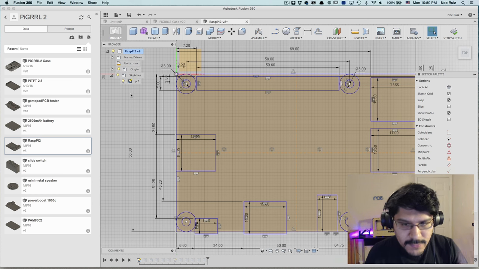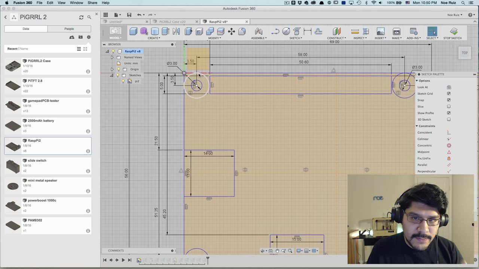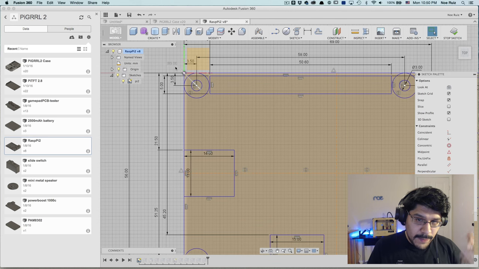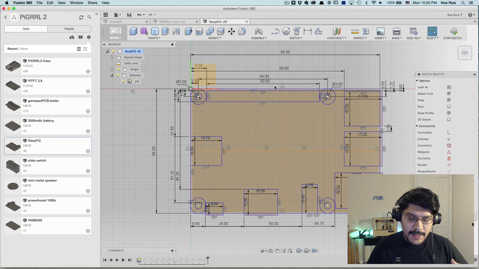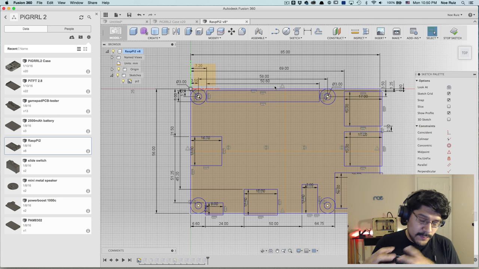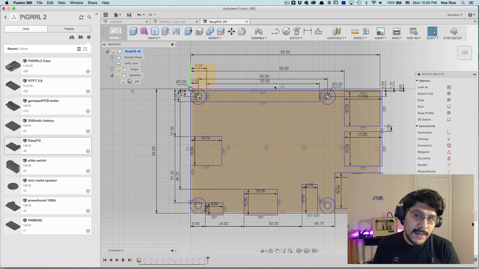But this is huge. All these features are editable, parametric. I can change all these dimensions. And this looks a lot like a PCB tech drawing. So you can reference a PCB tech drawing, like the Raspberry Pi, and follow their measurements and then just sort of draw things out. So that's a huge thing.